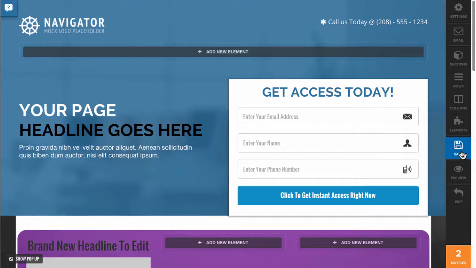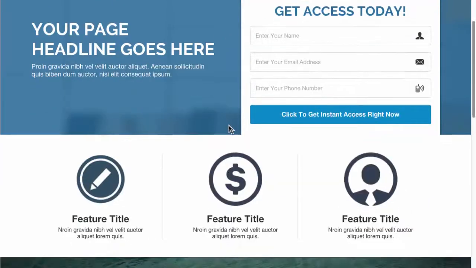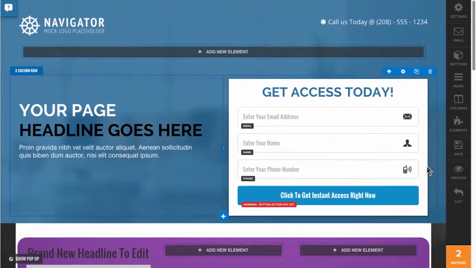The other important thing to notice is here where it says save. You're going to want to make sure you save your work regularly. There is not an autosave in the editor. And you can also save and then preview your page. You'll notice that all the changes that I've made don't show up here because I haven't saved my page yet.